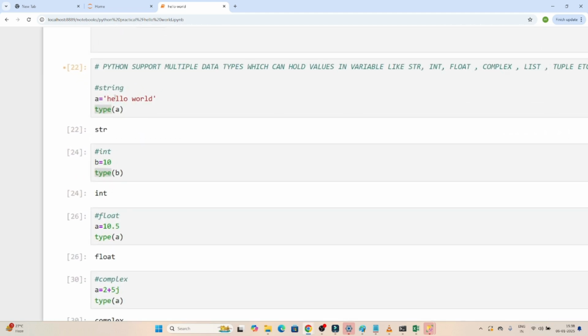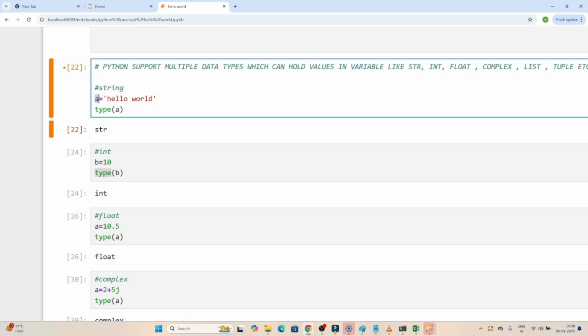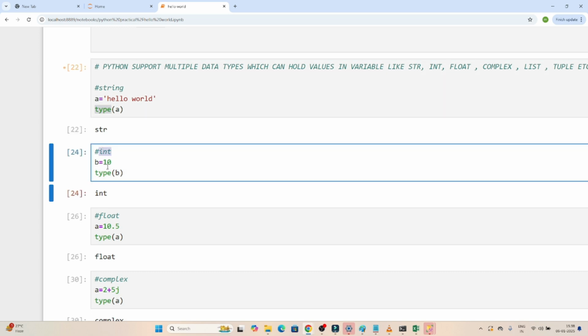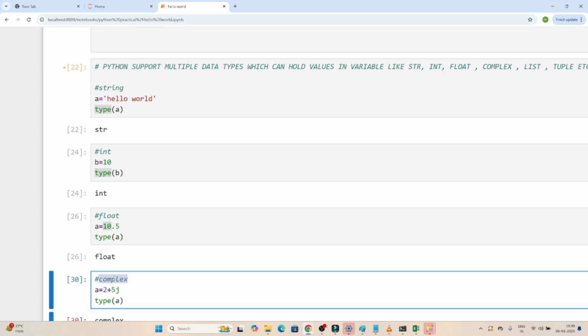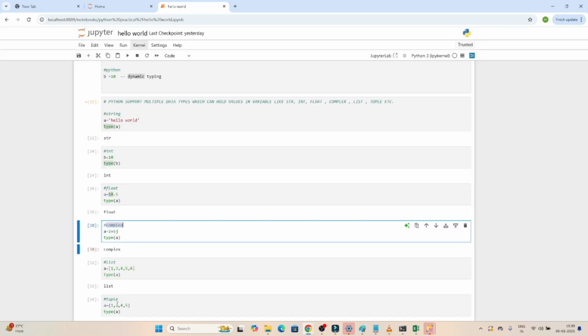Now let's see the different data types we have. The first one is string. If you declare a variable like a equal to "hello world" and check type a, it is a string type. It also supports integer: b equal to 10, and the type is integer. It also supports float, which is nothing but decimal values. It also supports complex, like 2 plus 5j. So these are the complex data type.